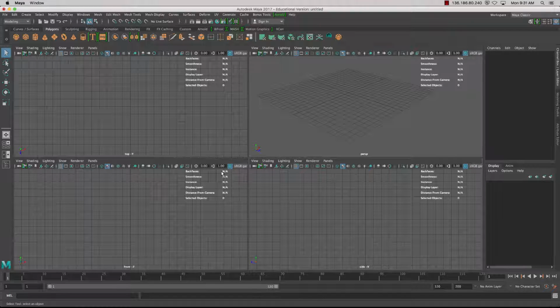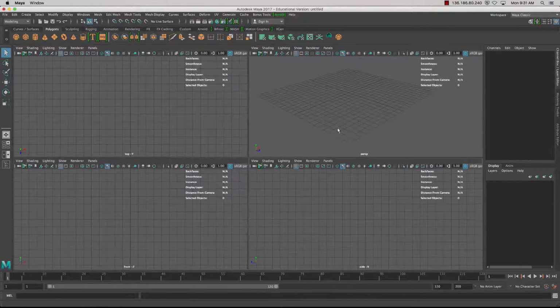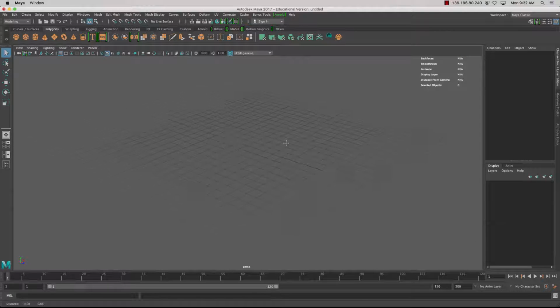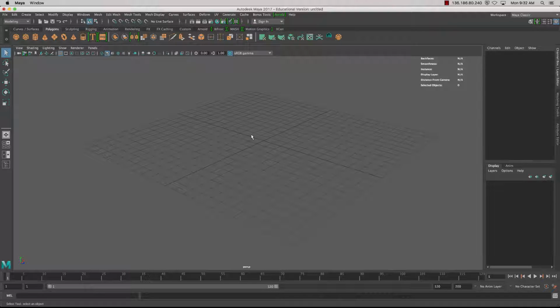A shortcut is if we press the spacebar while hovering over a particular viewport, we can zoom into that area. Notice if you hold down the spacebar, you get this sort of secret menu. This is all the menus that are available through the menus up the top here. So let's have a look at the menu structure.